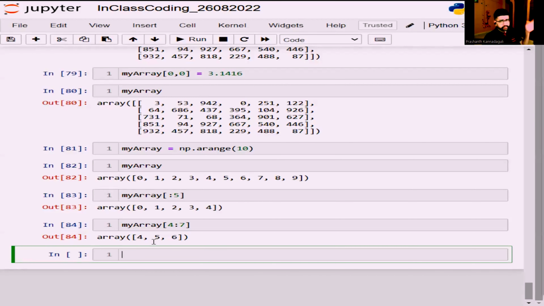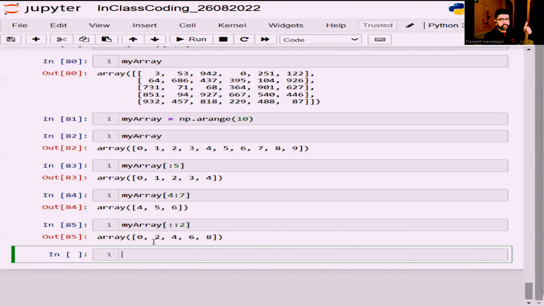Okay, I want to read every number in the array, but at a count of 2, right? So my array, everything at a count of 2. See, first number, then leave the next number after that. So 2, then 3 is not there, 4, like that. Okay, so you can do this, right?